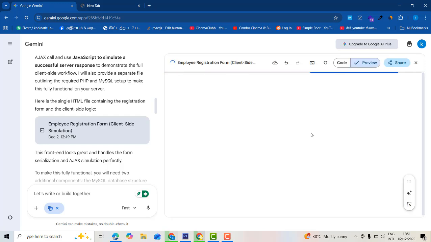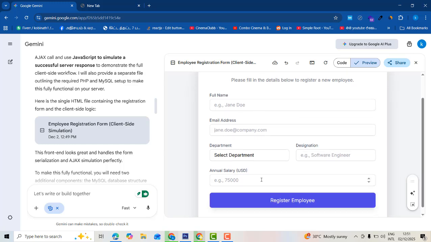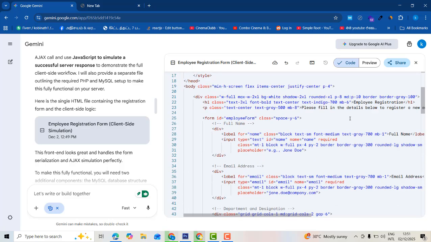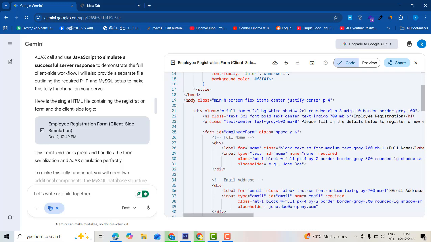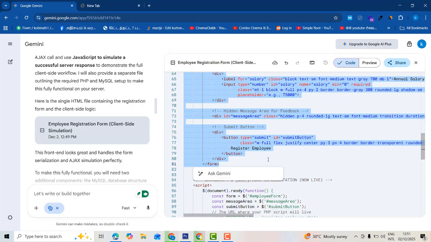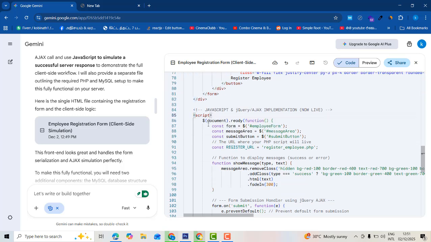This is the client side. If you have a look at the client side, employee registration, everything is detailed. This is a preview, this is a code view. If you go to the code view, you can go through all the fields one by one. This is a form field. This is the client side validation which is connected with jQuery.